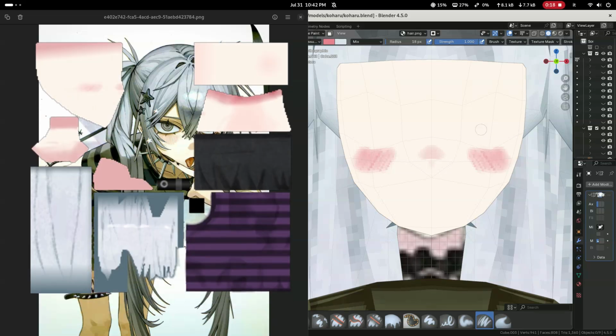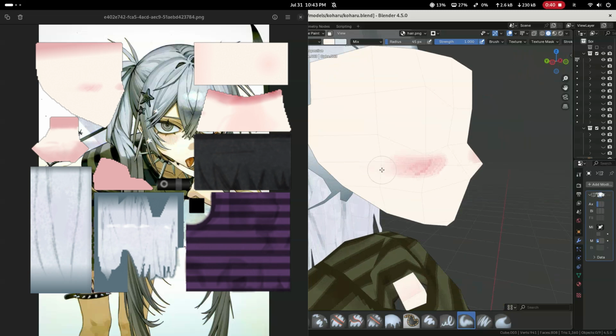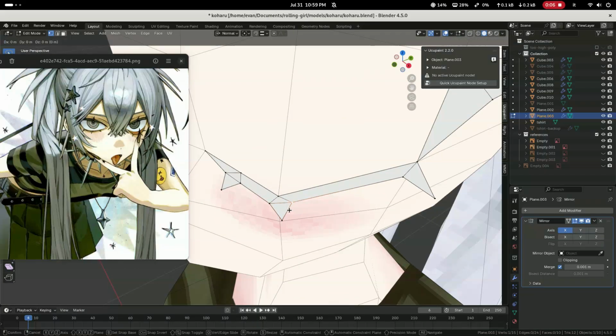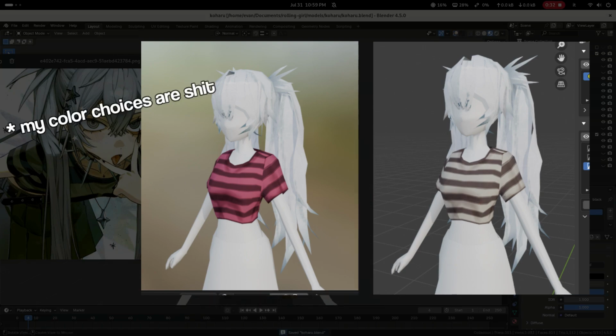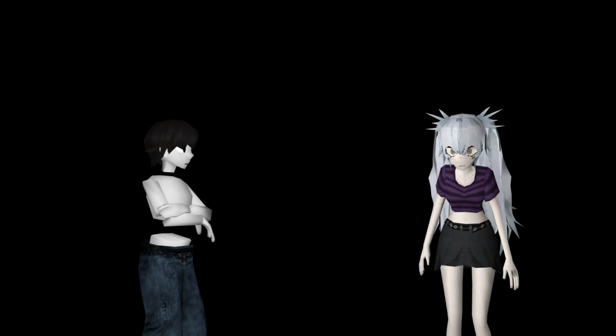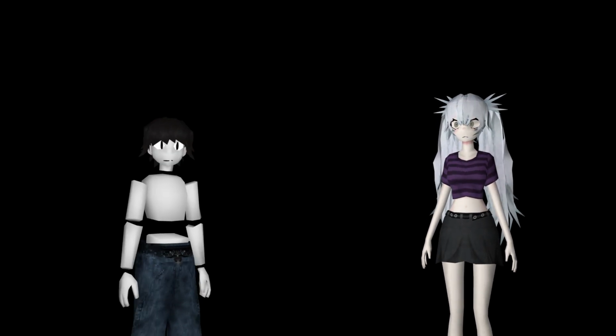So in the final texture, there are some regions for the skin, others for the shirt, and so on. I also experimented with different t-shirt colors before settling on the violet one. Okay, so yeah, there she is.